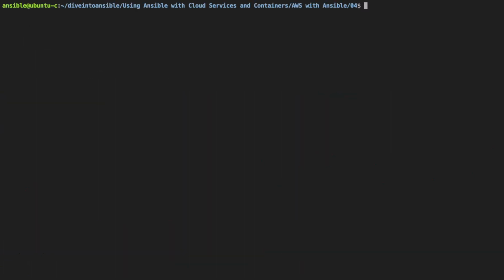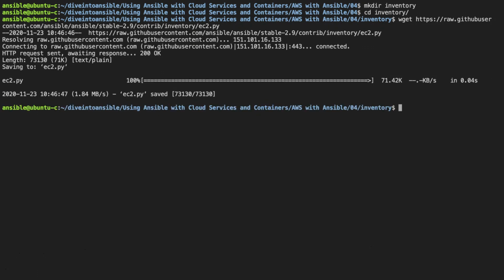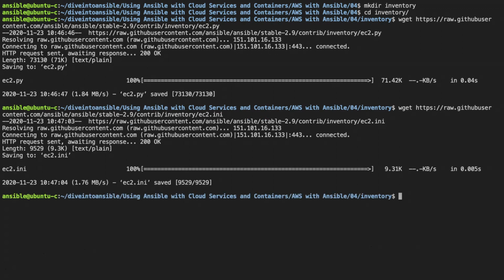Okay, so we're going to do a make directory for the inventory. And let's change to that directory. And we're going to download the Amazon dynamic inventory. Okay, great, that's done. And we need to download the ini file, which is exactly the same again, but .ini instead of .py. Okay, and let's make our inventory executable.